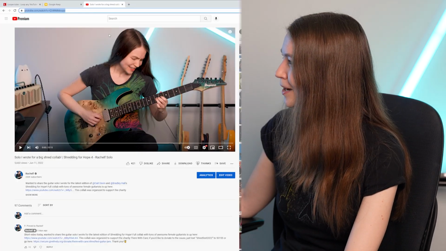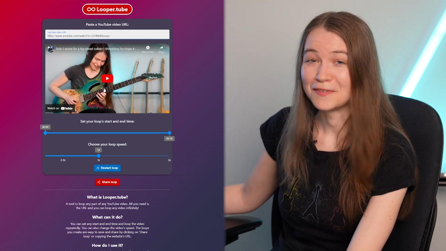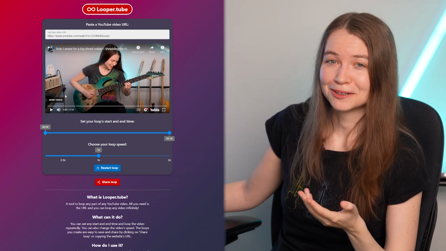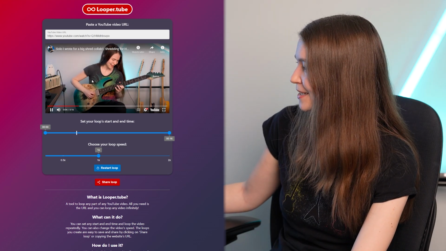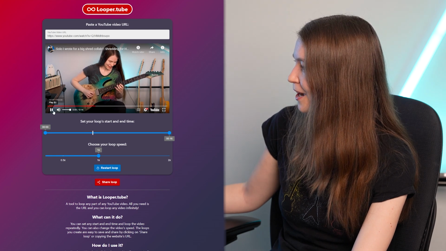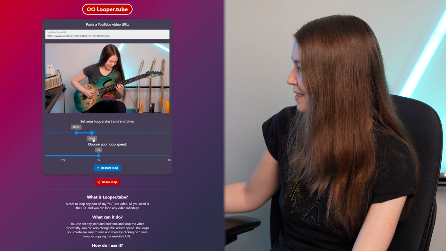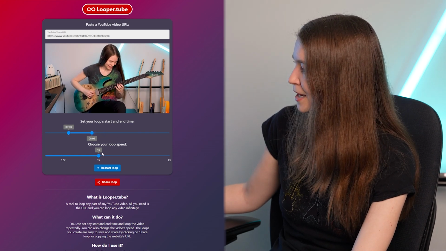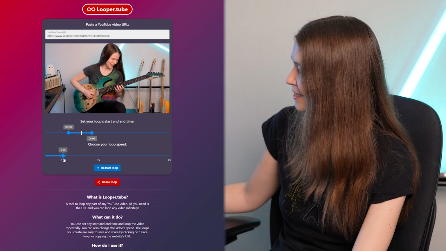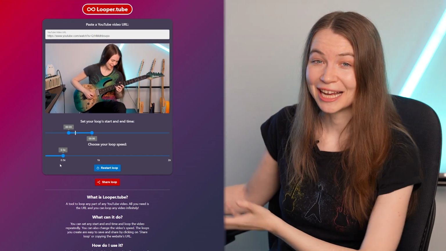I just copy the URL and then paste it in here, and then the video loads, and then I can find my loop. And let's say that I've forgotten this solo and want to relearn it, and maybe I want to figure out this part here. I could just loop it like this. And then maybe slow it down. And then it will just loop over and over again so I can figure it out.